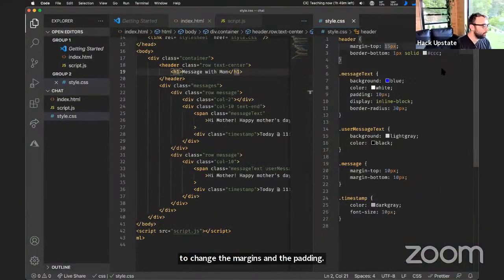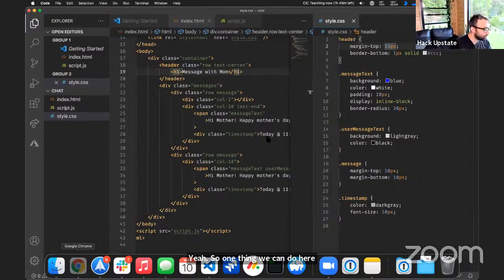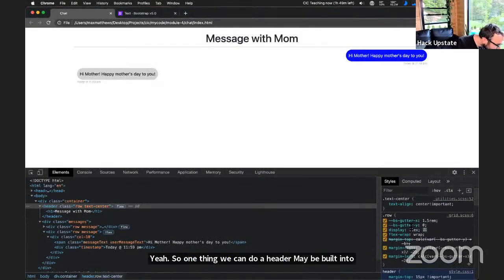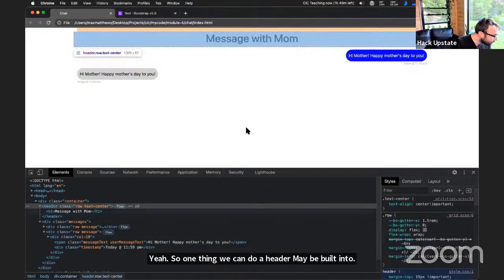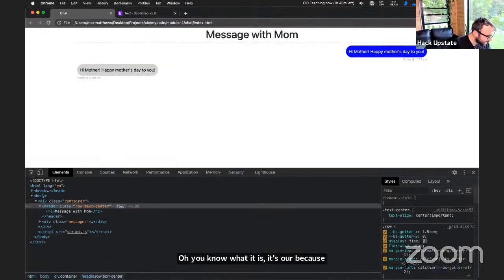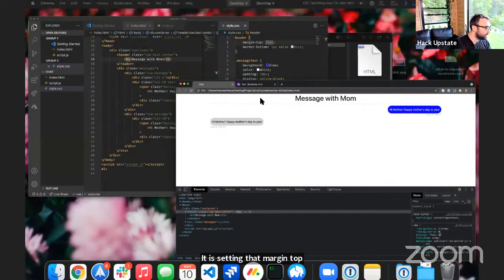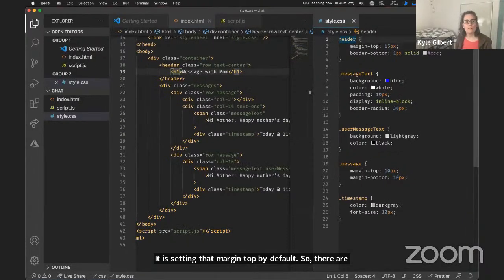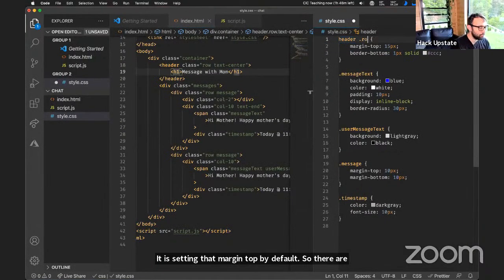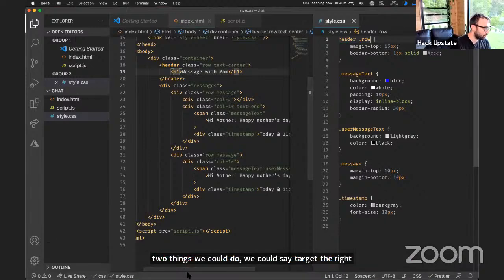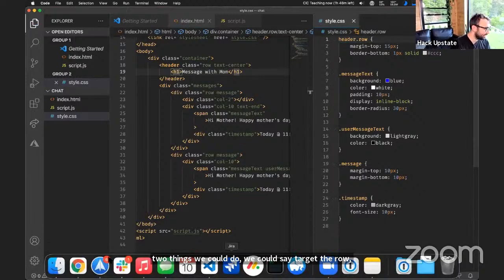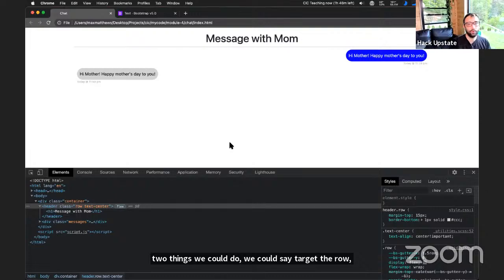Yeah, so one thing we can do, a header may be built into, see, it's even overriding it on our, oh, you know what it is? It's our, because we have a row tag on it, it is setting that margin top by default. So there are two things we could do. We could say target the row, the header row. I think that's without a space. And that would make it work.